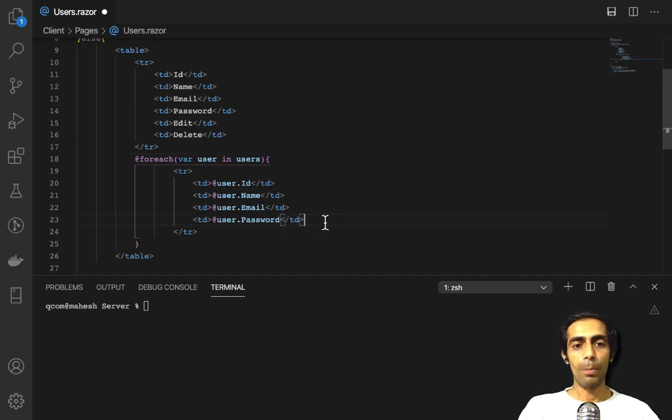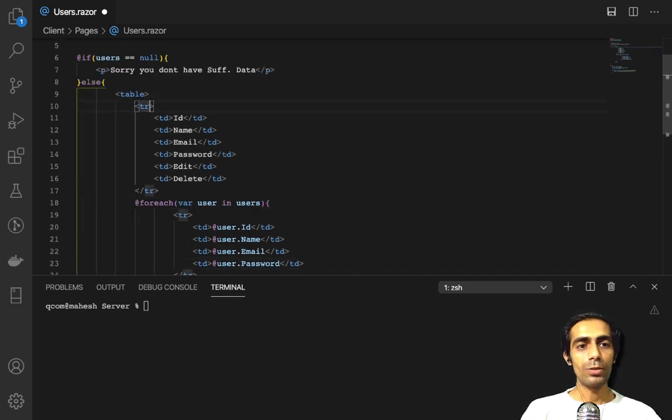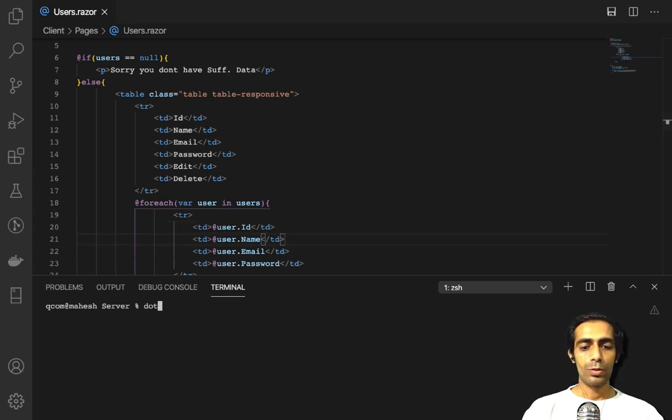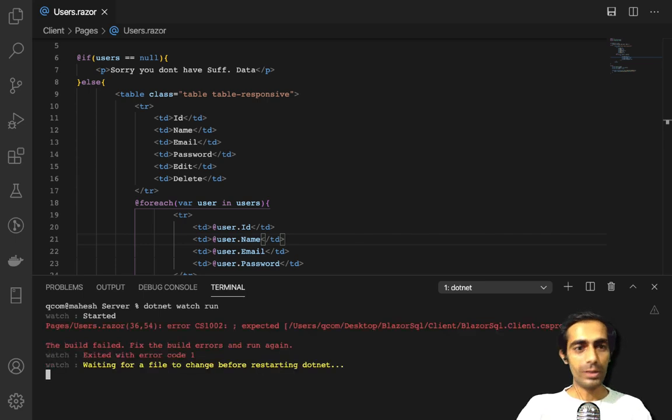Now we need buttons, so make sure the class of the table should be table and table-responsive. That's it for now, I guess. Let's see. dotnet watch run. I'll get some errors, I guess. No, I don't have any data.